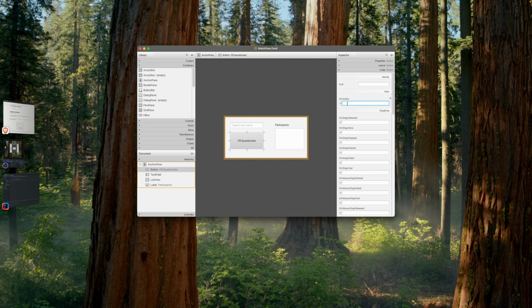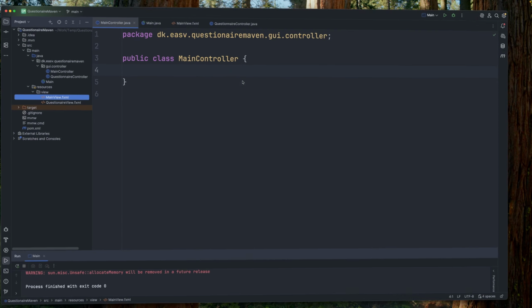So what should we call it? Maybe we should call it on-click fill questionnaire. It can be anything. It is what you think is relevant and makes sense for you. So I put this here. This will be the name of the event handler. So let's hit save on this and go back.